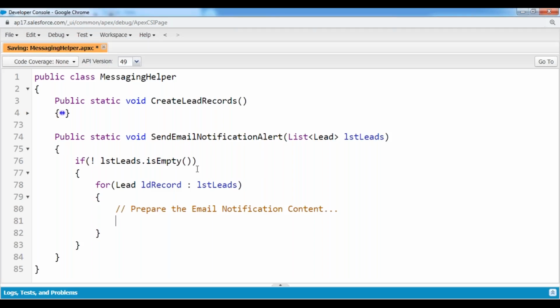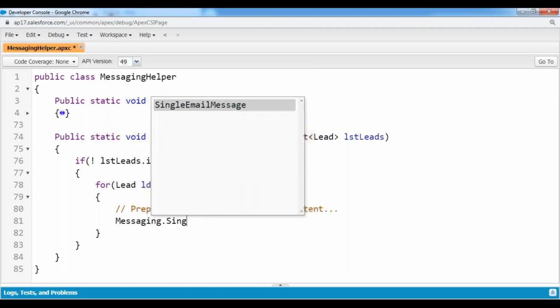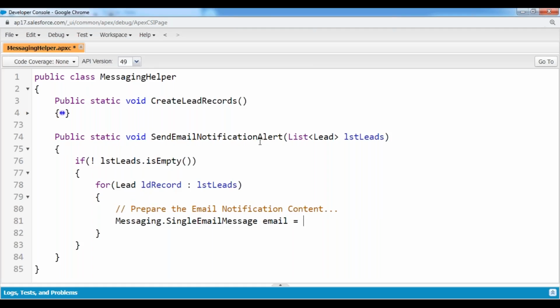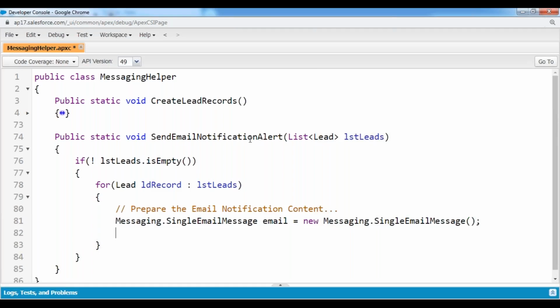So now I would like to prepare the email notification content over here. How can we prepare this email notification content? Let's see practically. For that, I'm going to prepare the single email message class. So we can use Messaging.SingleEmailMessage email = new Messaging.SingleEmailMessage. For each and every lead record, I'm collecting the lead details here. Based on that lead details, I want to send the email notification. For that, I'm preparing the single email message class object.